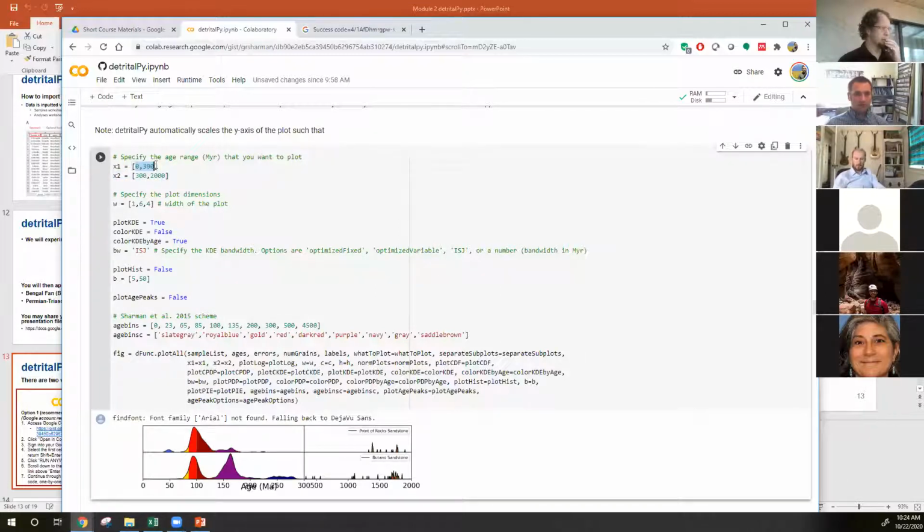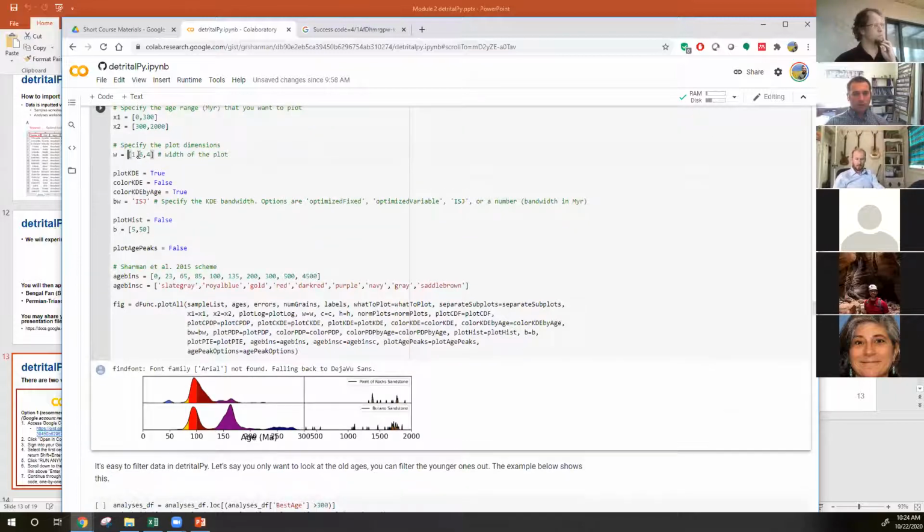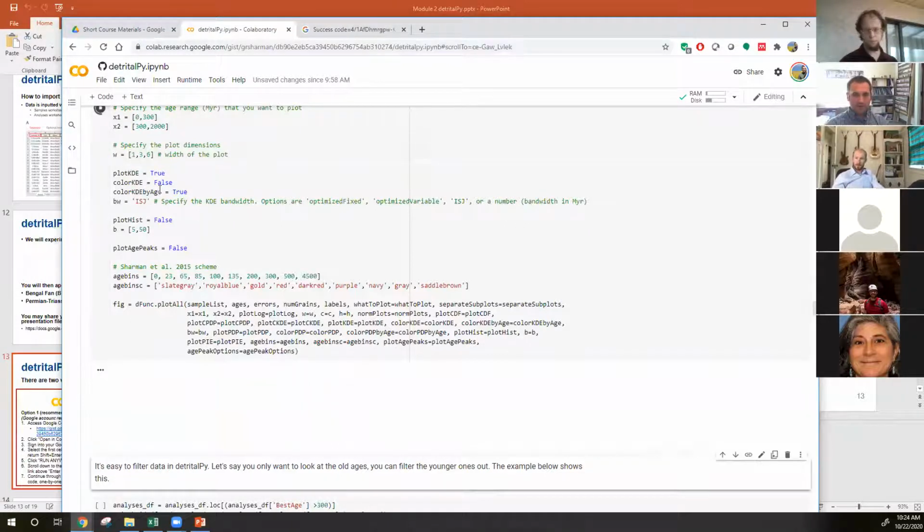So the first part would be 0 to 300. The second part would be 300 to 2000. And then down here in the width, you then have to specify the width. It's a bit of a quirk, but the first number always has to be 1 because that's where you plot the pies. So make that one 1, and then the other two can control the width. So let's say I want the left one to be not as wide and the right one to be a little bit wider.